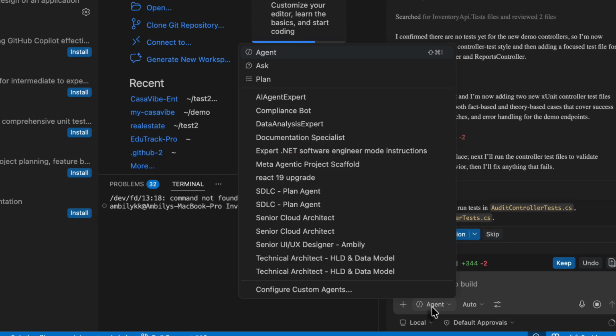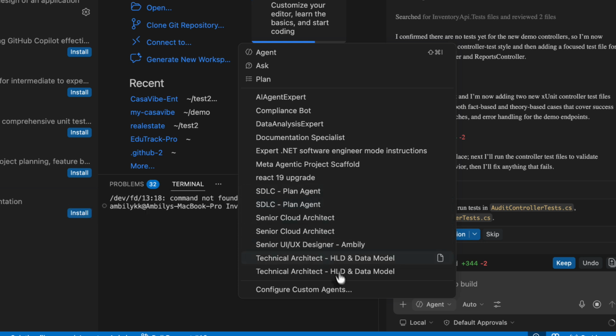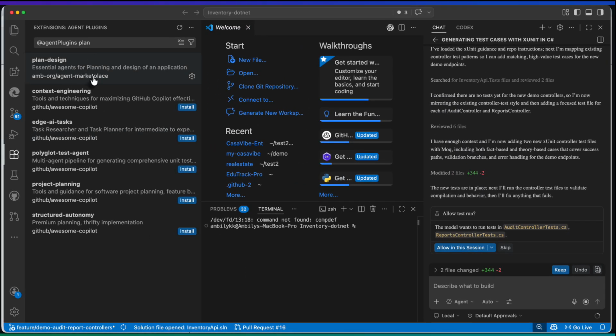Quickly checking the agent section, you will be able to see the STLT plan agent 2 times, architect 2 times, and there is an HLD data model 2 times. We have done the same agents as part of our organization. That's why it came 2 times. One is from this plugin. The other one is coming from the organization area. This is the simple way of configuring your custom or organization level Copilot agent plugin.